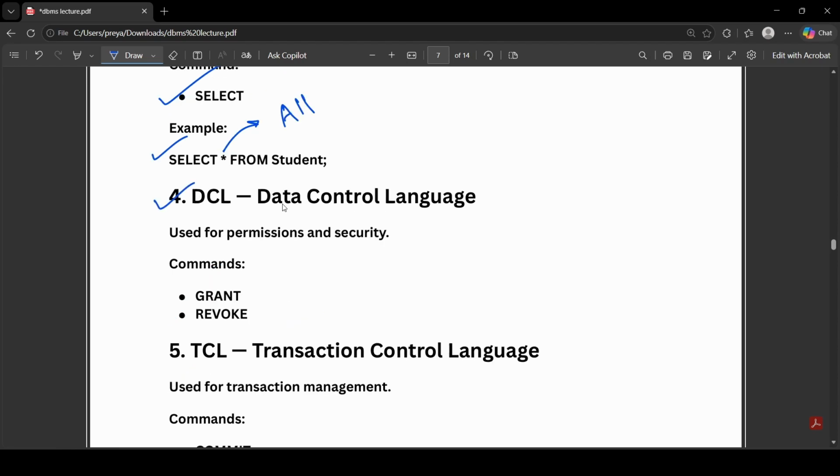Then we have DCL, data control language. We use this for permissions and security. So we have commands like grant and revoke. Grant gives a user permission to see the table and revoke takes it away.